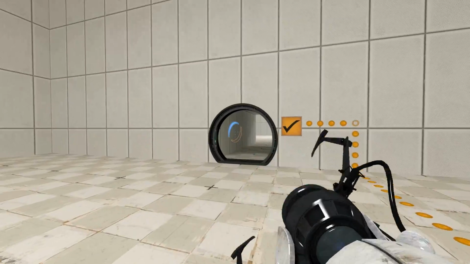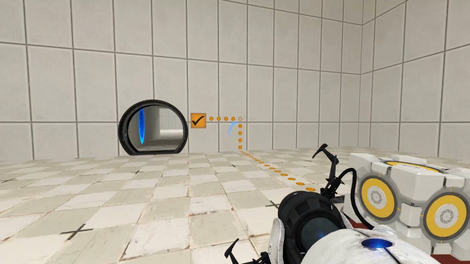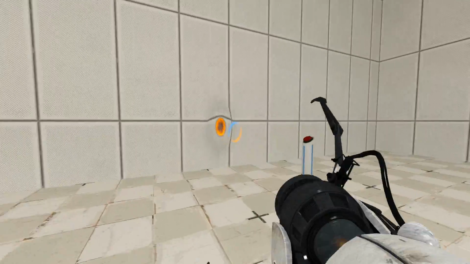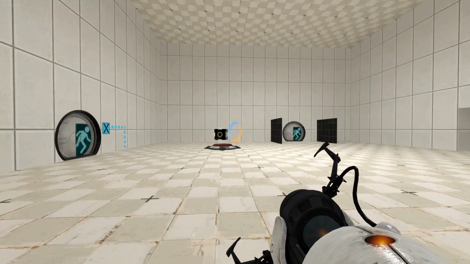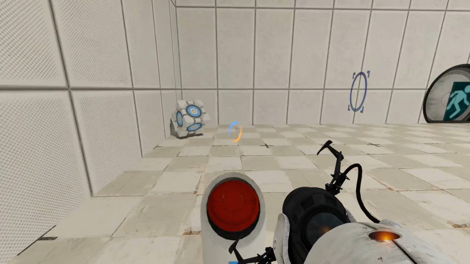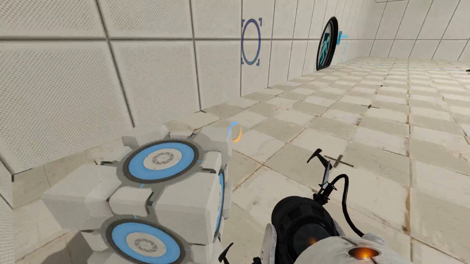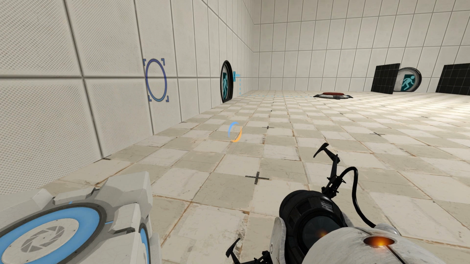Okay, so yep, cube comes out, it's fully operational. Press it, dissolves, door closes, you know, all that stuff. It's a working, dissolving cube. So that's how you make respawning cubes in Portal 2.